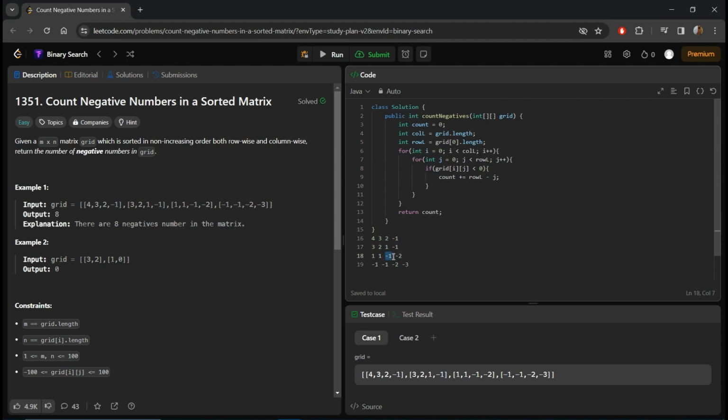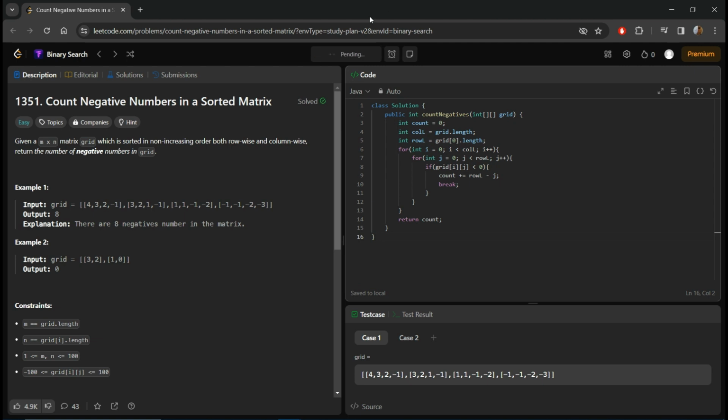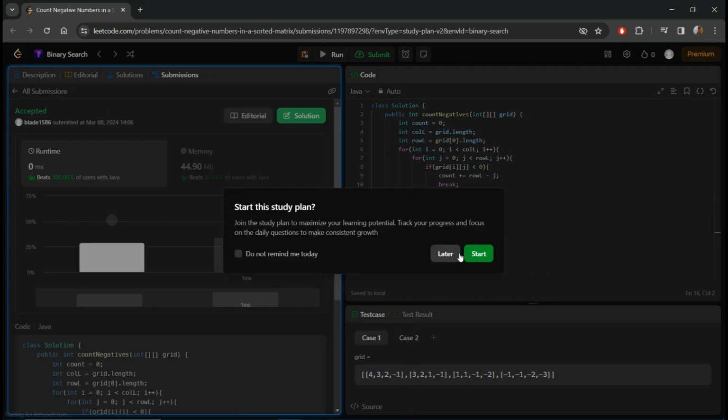If we were at j here, this is j equals 2, we're going to do 4 minus 2, which is 2, which are going to be the last values in that row. We're also going to want to break so that it doesn't accidentally count extra, so that it stops the for loop and continues, basically. And this should give us a very quick solution. Yep.